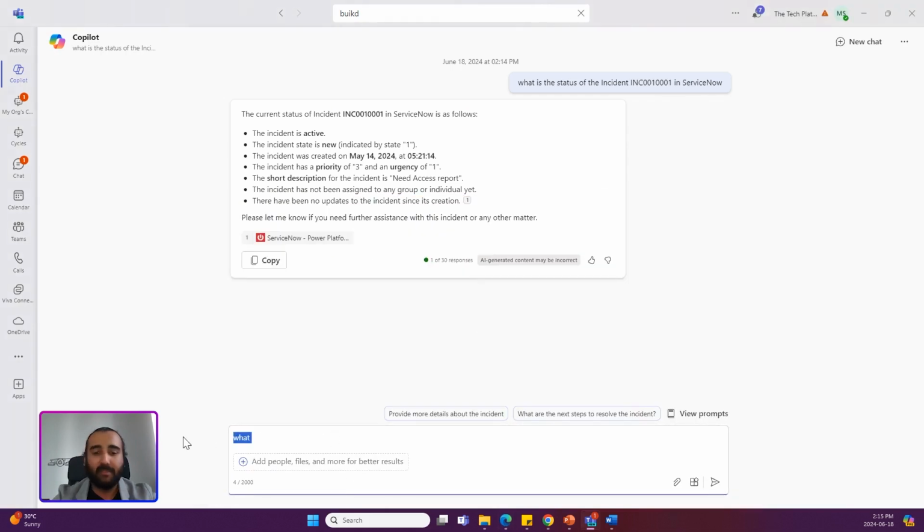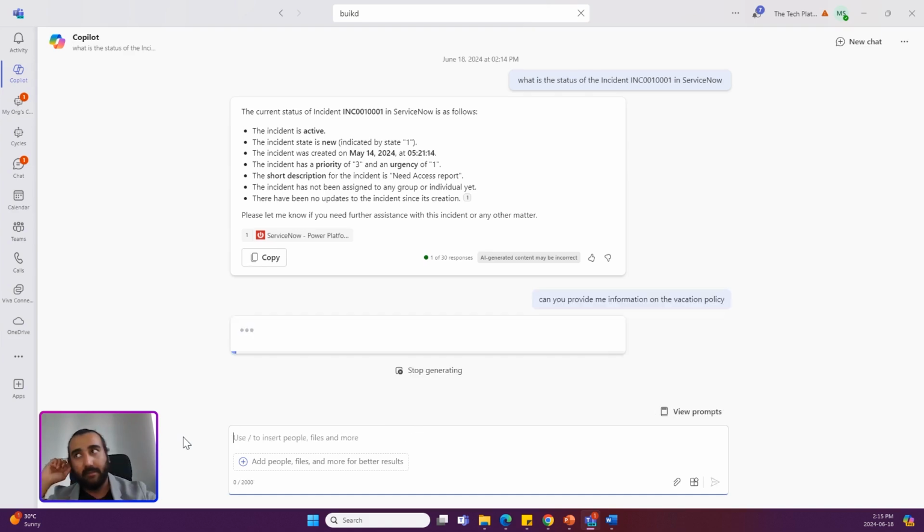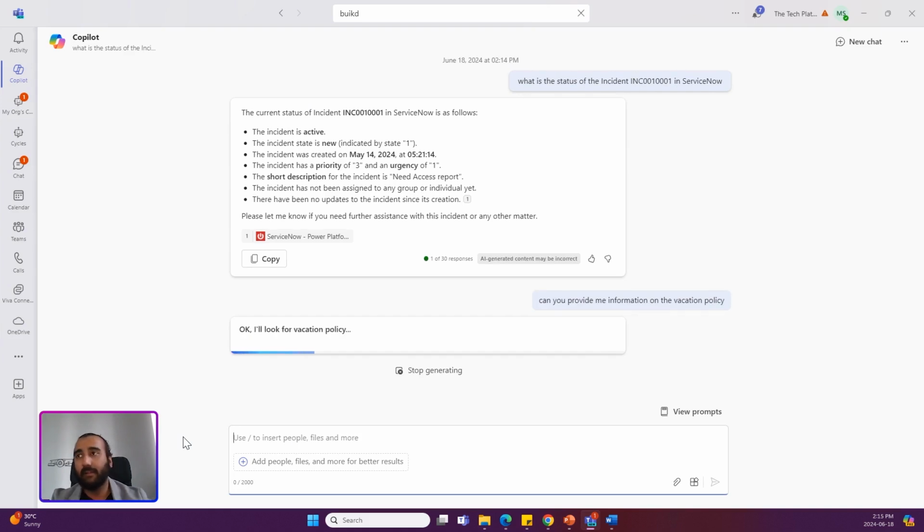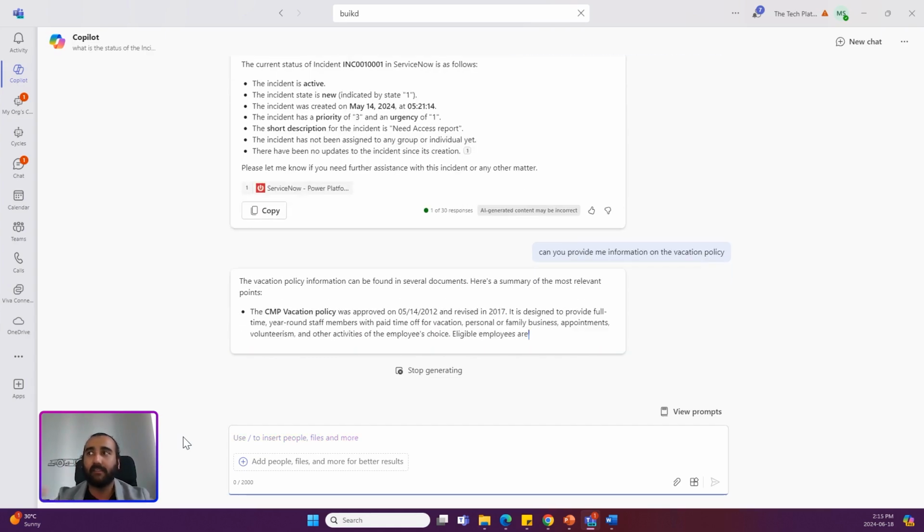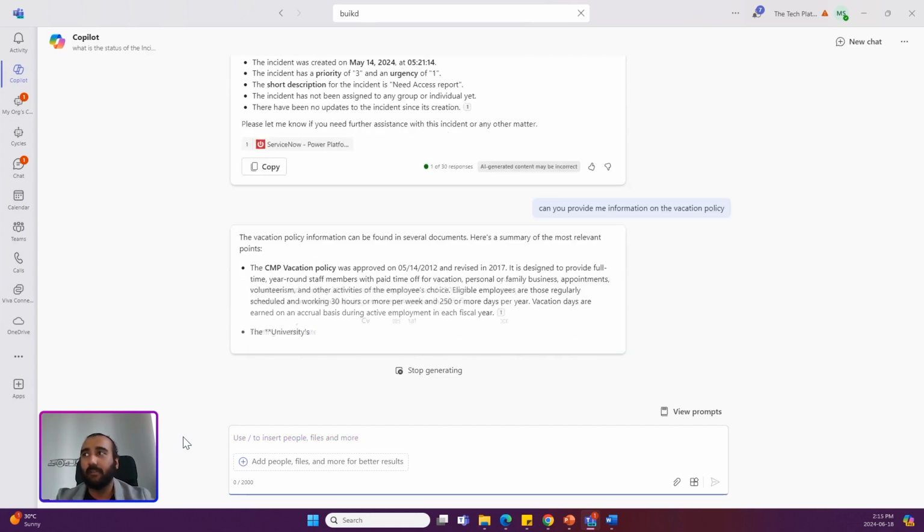Can you provide the information on the vacation policy? So the Gen AI is taking a spot. It's going to search for the content and get me all the relevant context in the data source which we provided. See, it provides me what's approved at this stage.